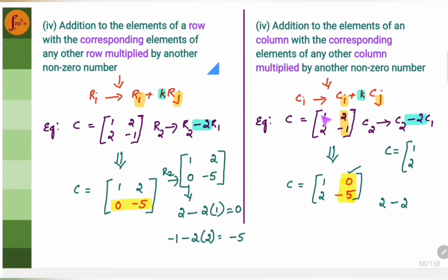What is the corresponding element in C1? It is 1. Right? And what are we going to get? 2 minus 2, which is 0. So this will become 0.